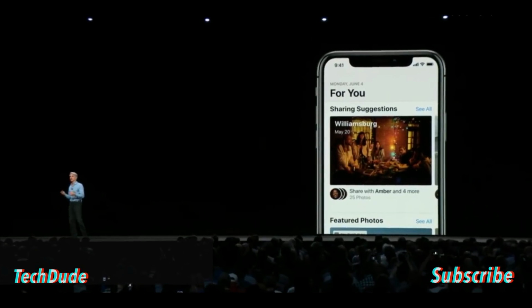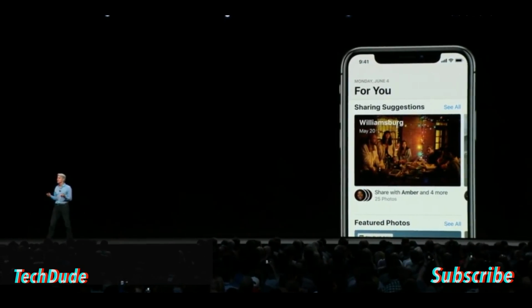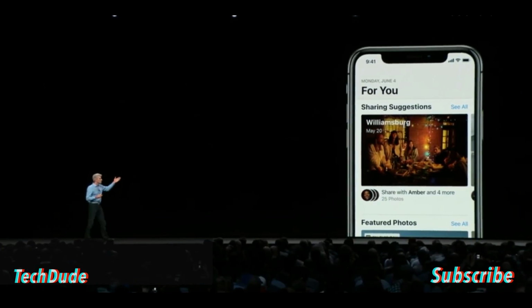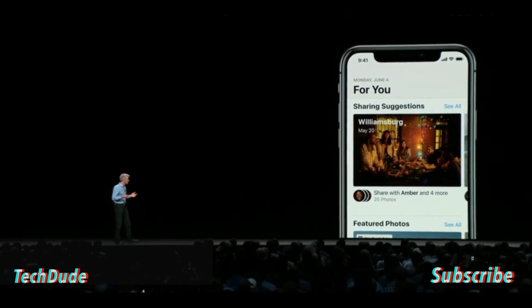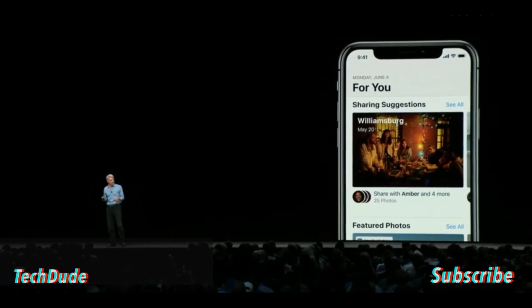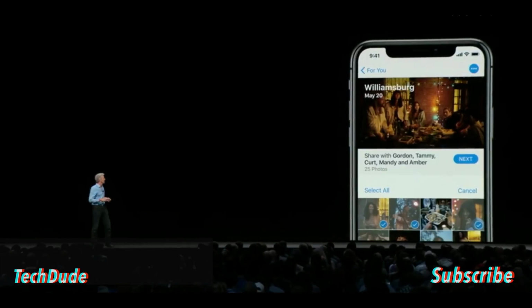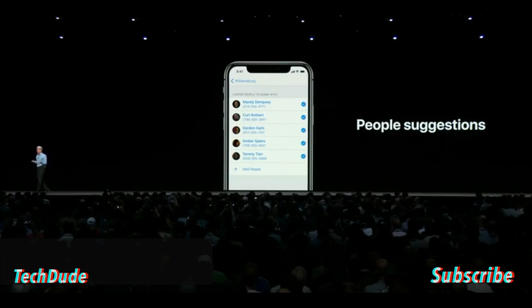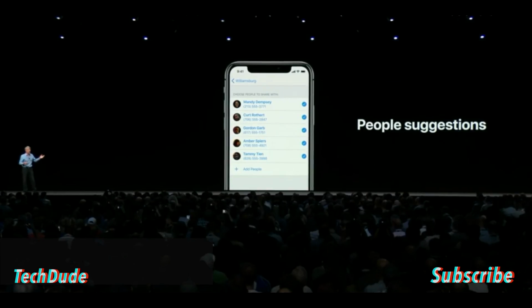We've added sharing suggestions. So imagine you've gone out for a great dinner with some friends and you took some photos. Well, afterwards in For You, you'll see a suggestion like this to share those photos. If you tap in, you'll see that Photos is even recommending a set of photos from that set that you might want to share, and suggest who you might want to share them with, based in part by the people that appeared in the photos.